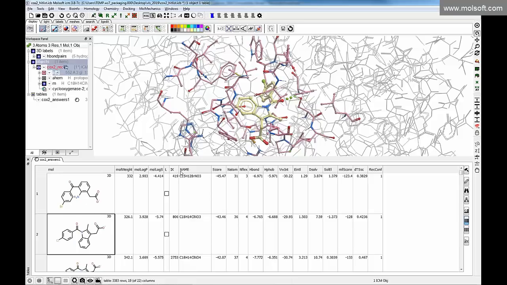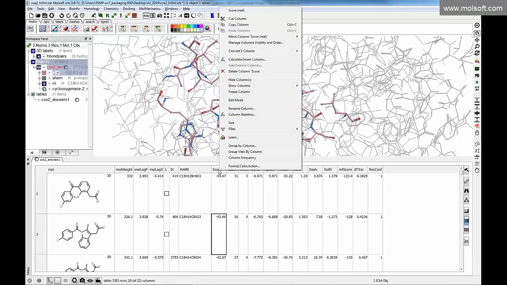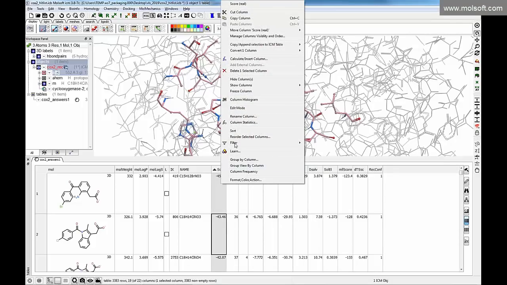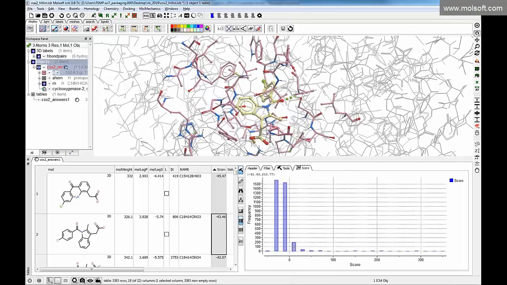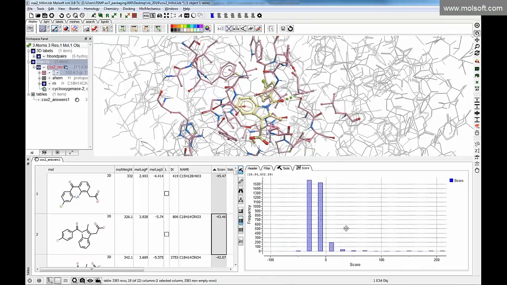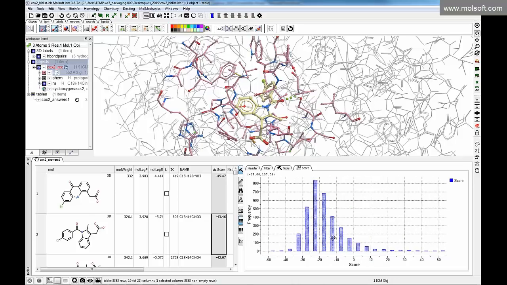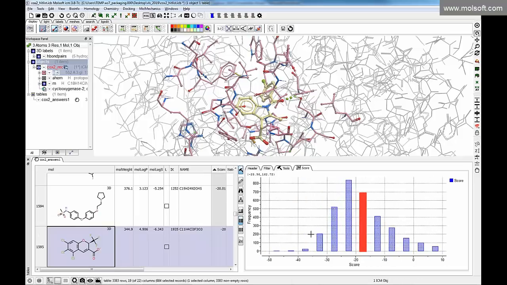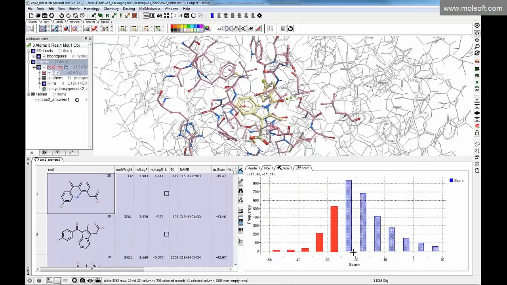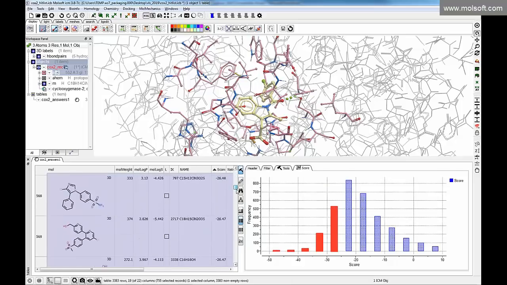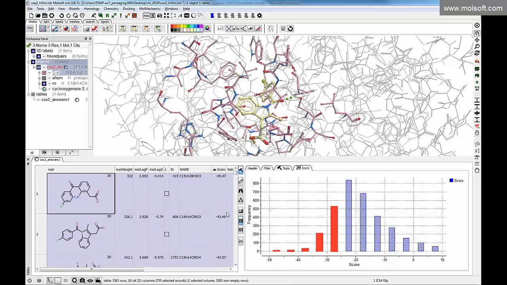So we could maybe just look at the distribution of the score. If you right click on the score column, you can build a histogram. If you select that column and then choose column histogram, we can see a histogram of the distribution of the scores. So you may be interested in the ones with the lowest score. You just select these, and that makes a selection in the hit list. And you can maybe delete the others or not.